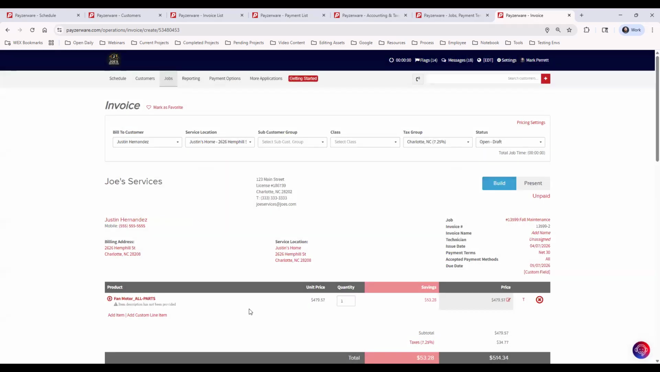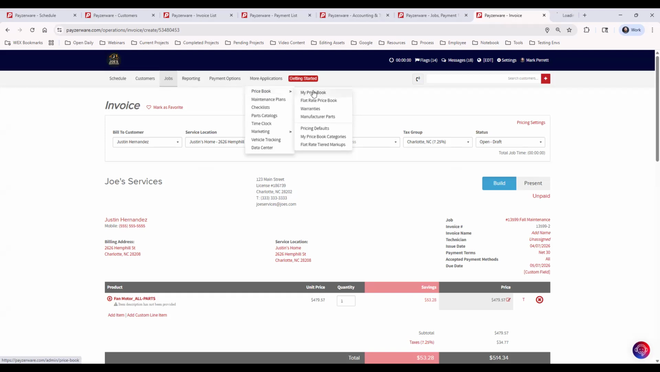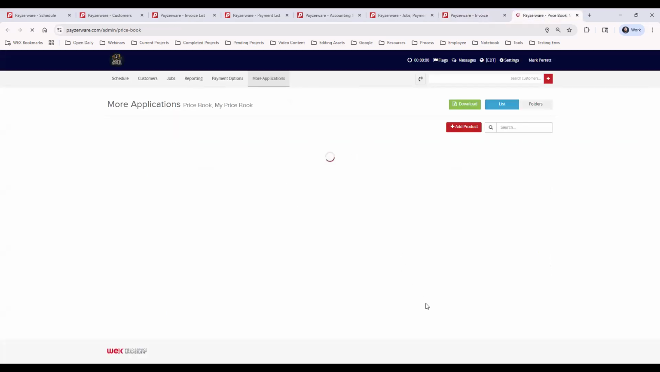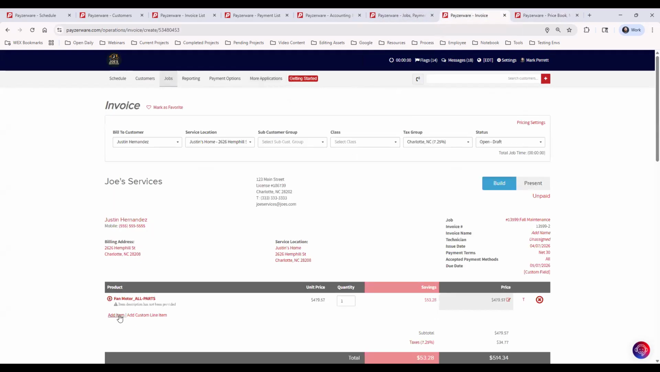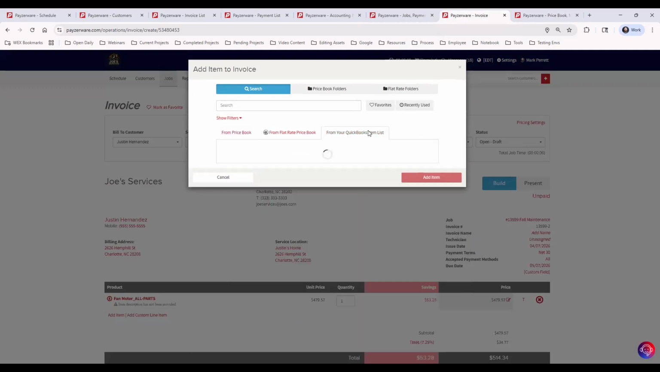Very simple. However, if you're noticing that you would like a little more customization, a little more organization, maybe you will want to go to more applications, price book, my price book, and build out your price book here in the WEX FSM price book. But your QuickBooks item list will be found on invoices under the QuickBooks item list tab. And any updates you make in QuickBooks will update here in WEX FSM.